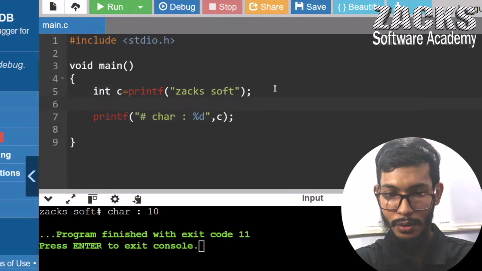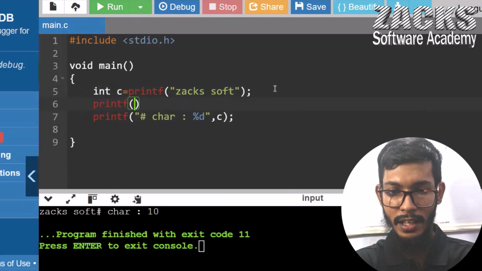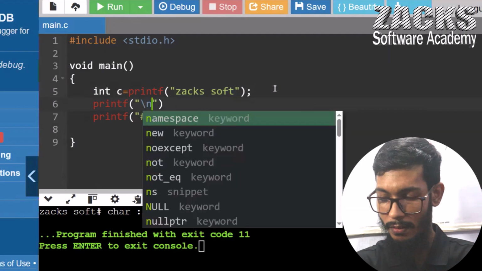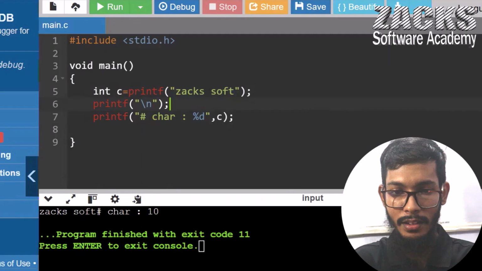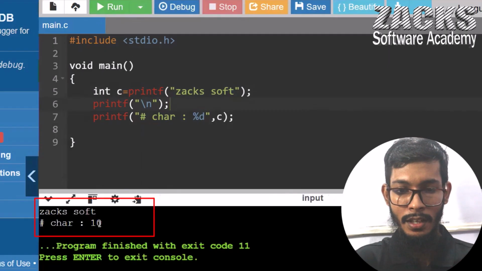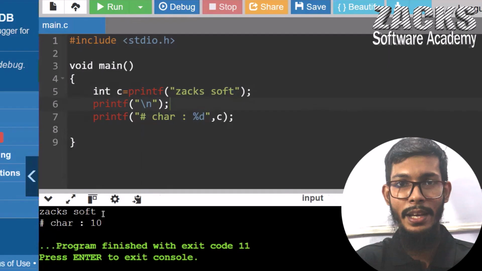For this purpose you can do one thing. You can use one printf function to just display a new line only. Okay, new line. So now let me run this program. Okay, we are getting the output now. Jacksoft number of characters 10. I hope you got this point.